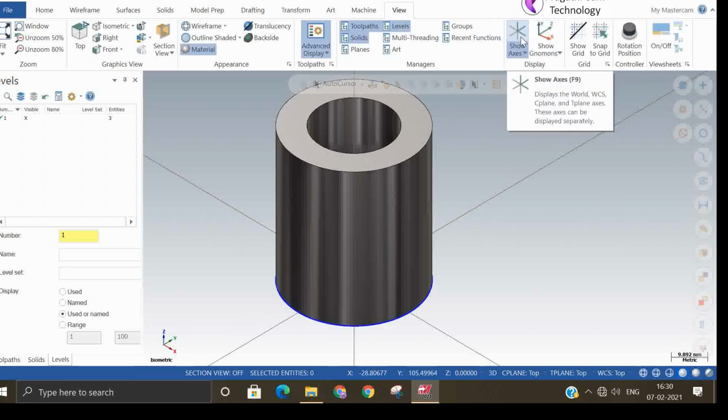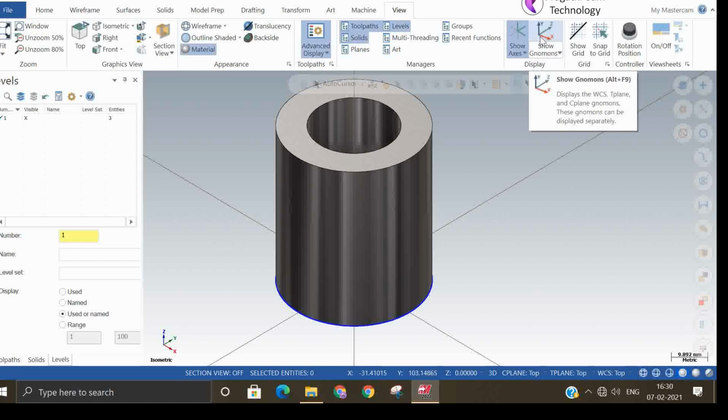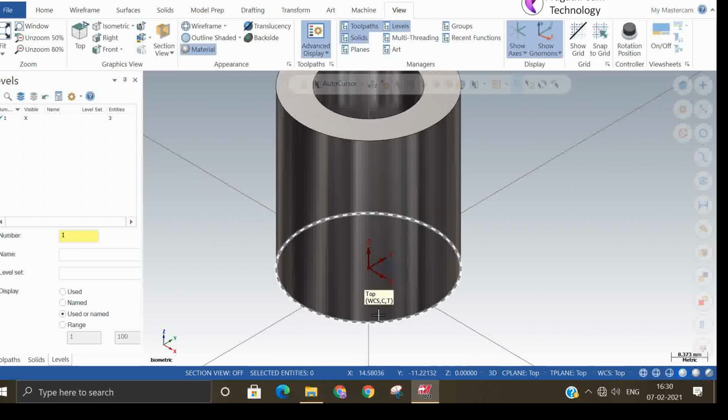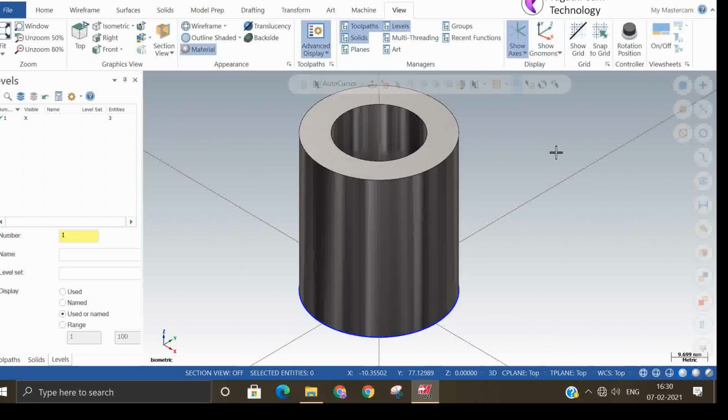So next, axis display, you can switch on and switch off. Now the shortcut for switching the axis on and off is F9. Okay, by pressing F9 also you can switch on and switch off. Next is the show phenomenon. So you can see that the XY coordinate is visible inside the model. But if you want you can switch on, otherwise no problem.